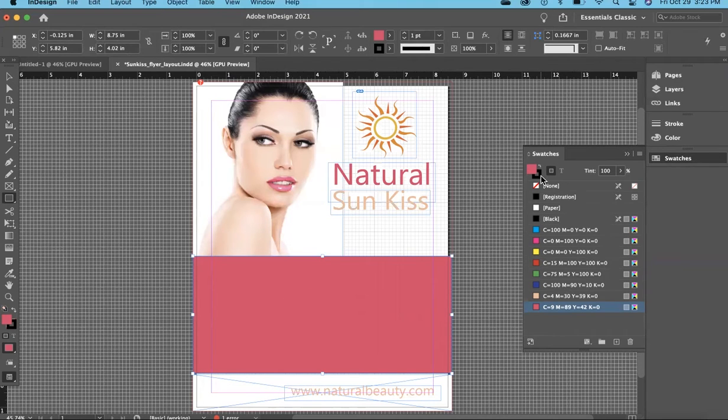Okay. Next, I do not want this pink. I think it's too harsh. So I'm going to choose this other pink that I have created in my swatch panel, softer. But now I want to put this block of color to the back, behind.